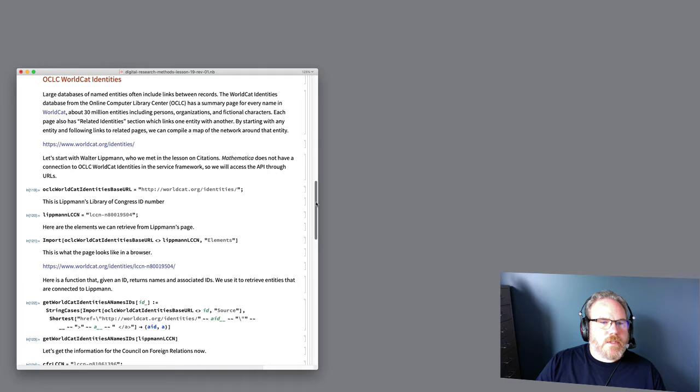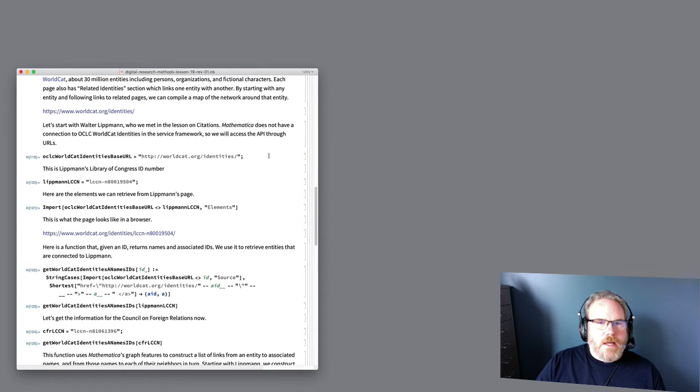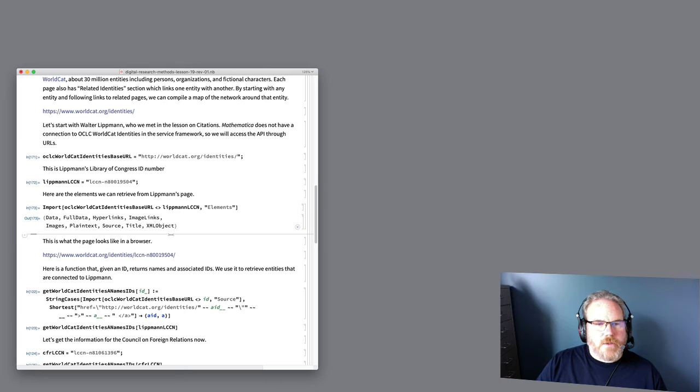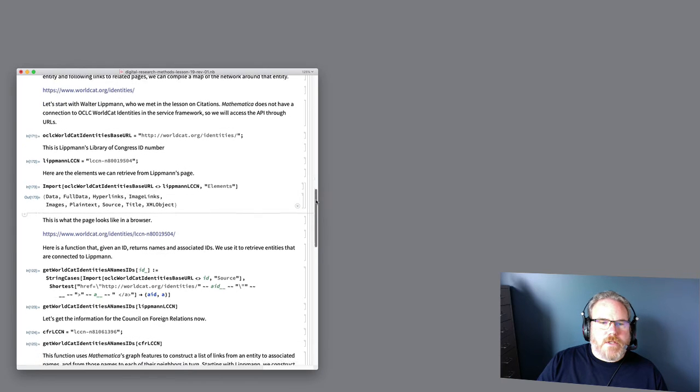So we're going to start with this fellow, Walter Lippmann. And we start by setting a base URL, and we use his Library of Congress ID number. This is a unique identifier that refers specifically to Lippmann. And then we can just use import. We join the base URL to his unique identifier and ask for elements, and it shows us all of the information that we can get about him.